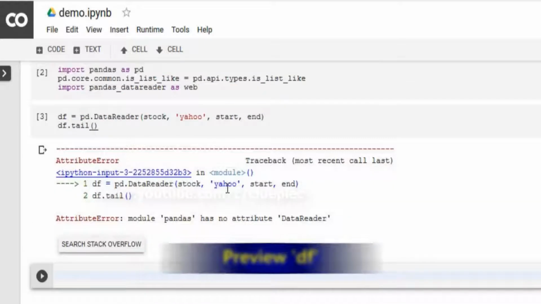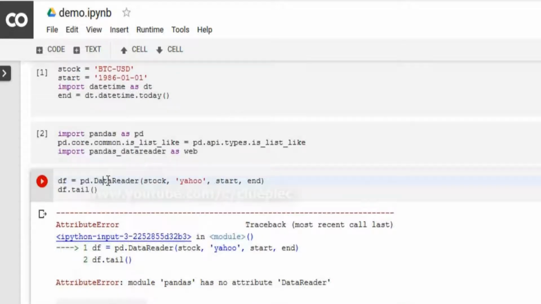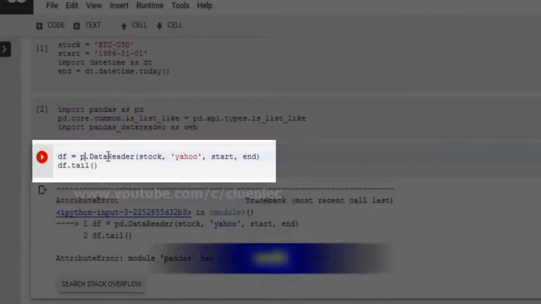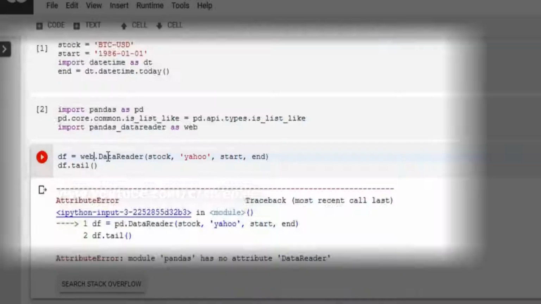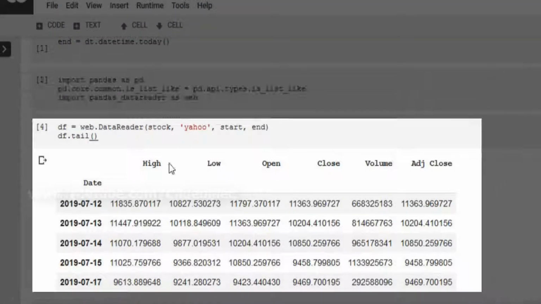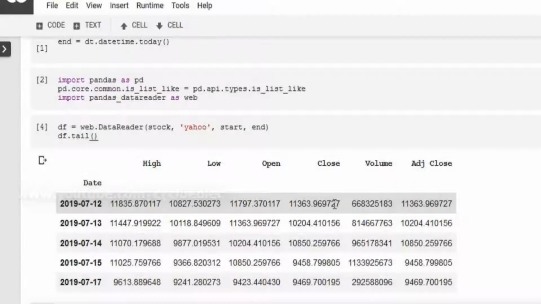Shift Enter. Oops. Oh, I see. It shouldn't be pd because that is a pandas data reader object, so we should use web, which is defined here. Shift Enter again, and this time I should be able to load up the file.